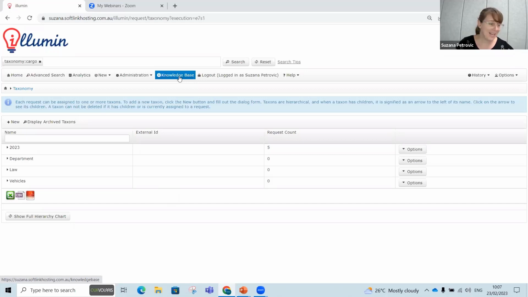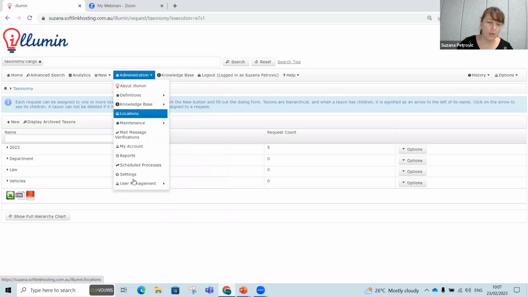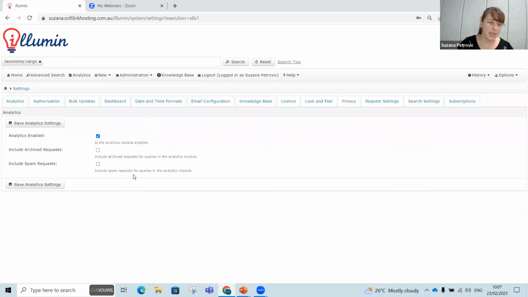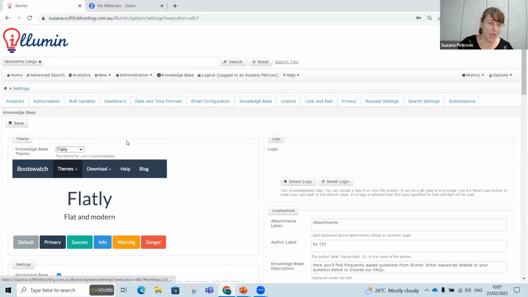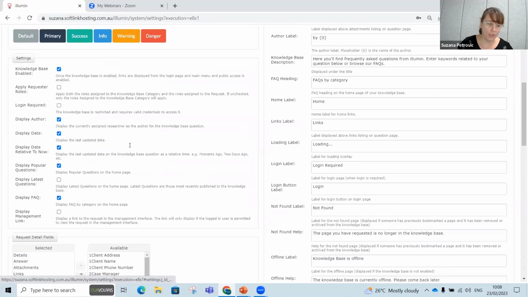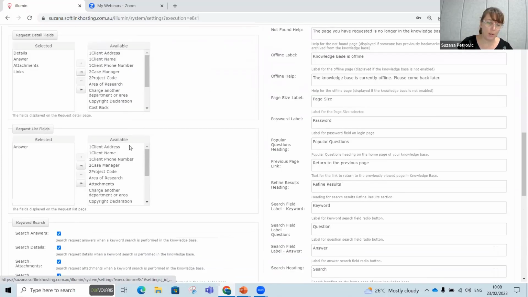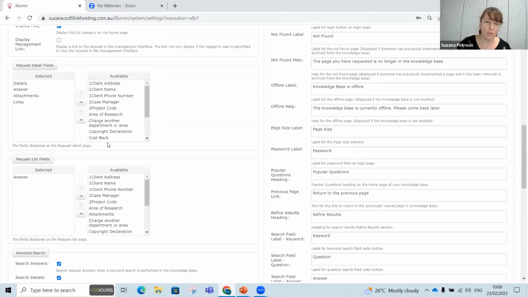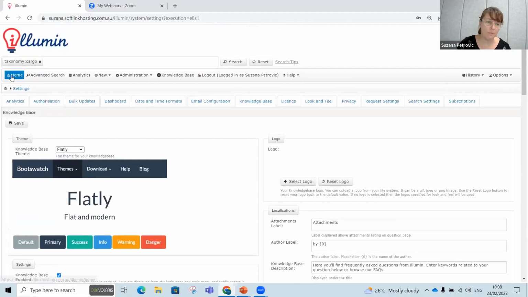But before we see that in action, we do need to enable that. Let's head over to administration and settings. And once we're here, let's choose our knowledge base. And as we scroll down here on the left, you'll see a new option appear, which sits under our keyword search, and that is to search tags and taxonomy. So let's enable both of those and let's head over to our knowledge base and have a search.